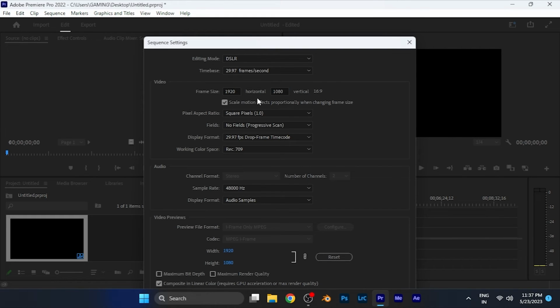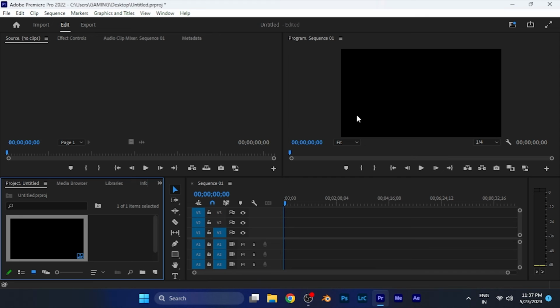Once you select the resolution as per your convenience, it could be 1080p or 720p, just hit apply and OK, and the settings have been saved for you.